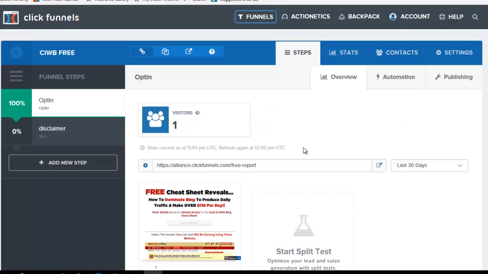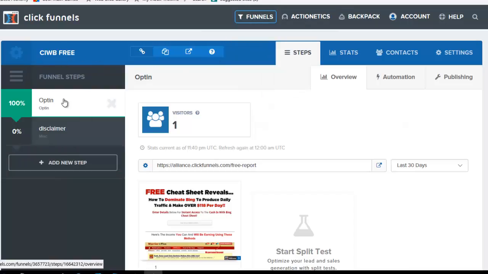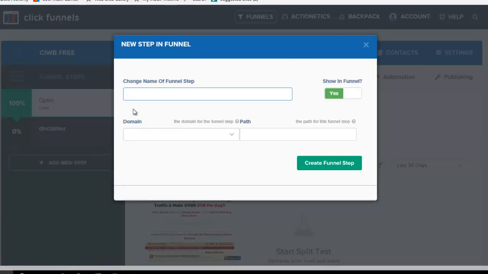Now in this one we're going to go ahead and create the thank you page in ClickFunnels, which is fairly easy. It's very similar to Optimize Press, but I find it a little bit easier. So we just want to go into your funnels. Okay, I've gone into the actual funnel. We've got an opt-in and a disclaimer page there, all done and ready to go. We just need to click on add new step. Now this one I'm just going to call it thank you, and I will create that funnel step.